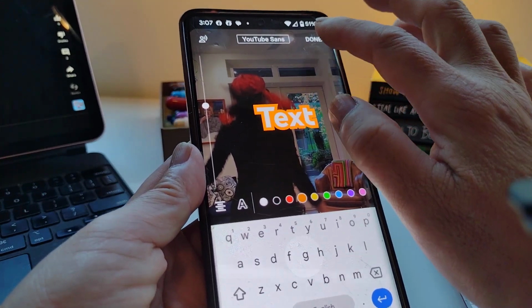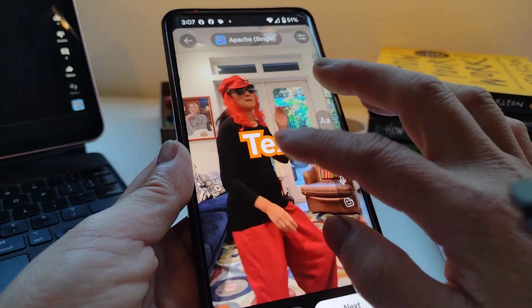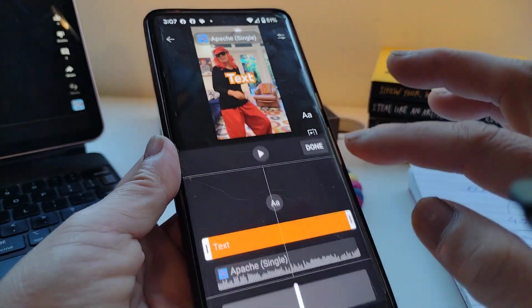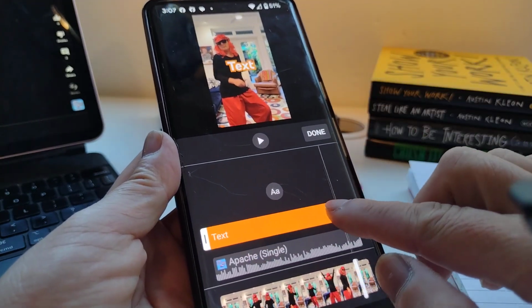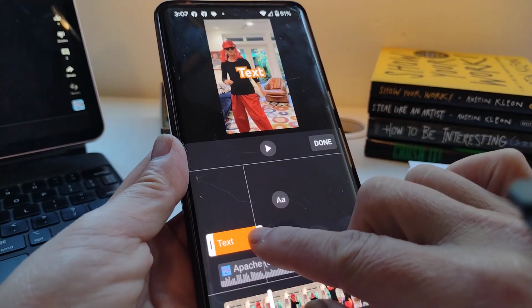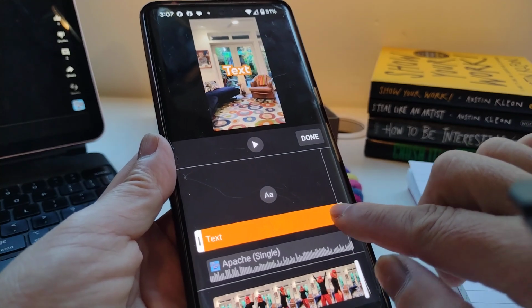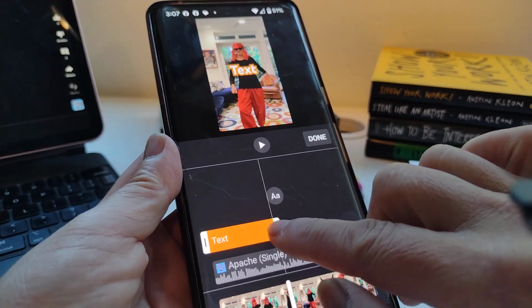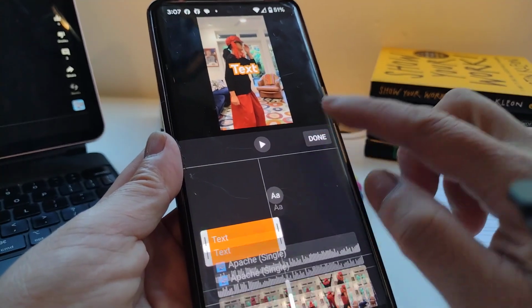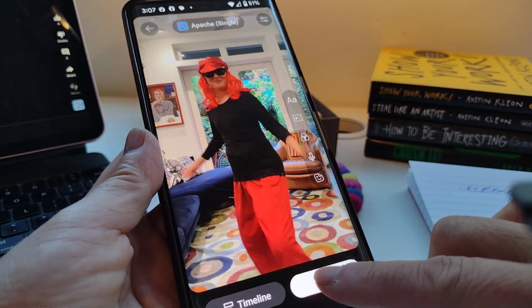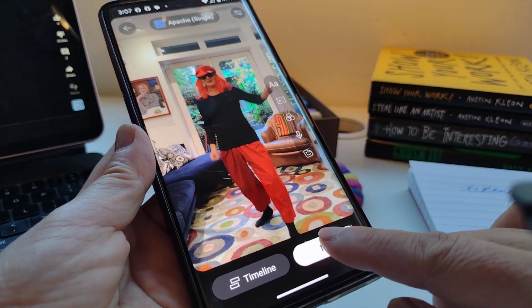And then there's also a way where it says timing. So play around with this. Maybe I just want text at the beginning of the video. In my case, I let it run right through to the end, but you can play around with all sorts of things. So say that was there, done. Okay. Then here, go ahead and push next.